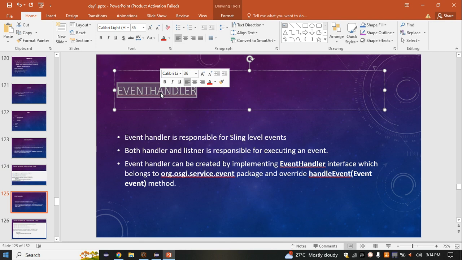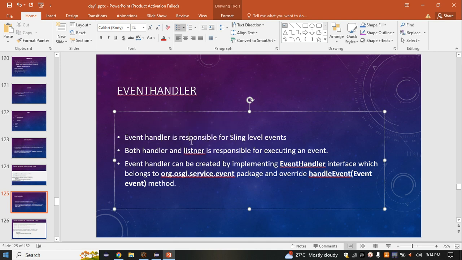Just like now you have an OSGi event, service event, page level events, replication events, workflow events, everything it will perform inside this event handler. So mostly we'll use this one only. Okay, so we have to see. The event handler is responsible for the Sling level events. Not only Sling, if you want you can perform anything.